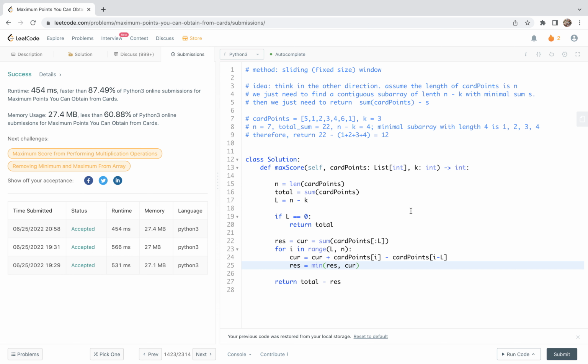I guess that's about it for this problem. Overall, the problem is sort of simple after we do the reformulation, but the condition under which we can do the reformulation is that the whole cardPoints array and k are given a priori. That's about it for this problem. Thank you very much.